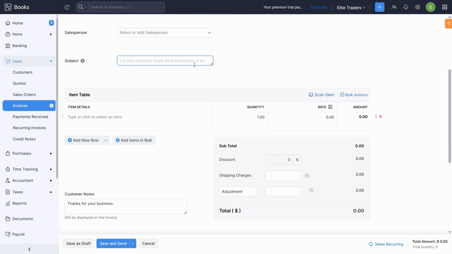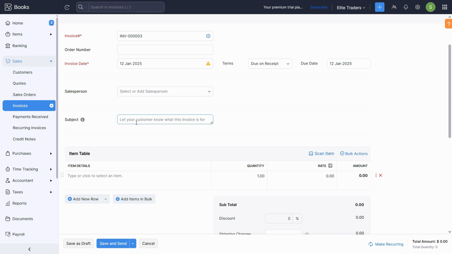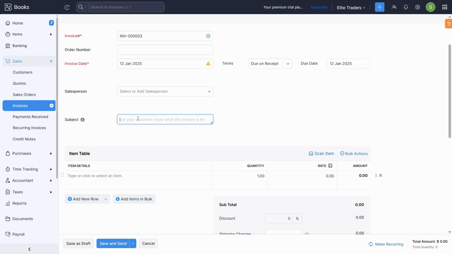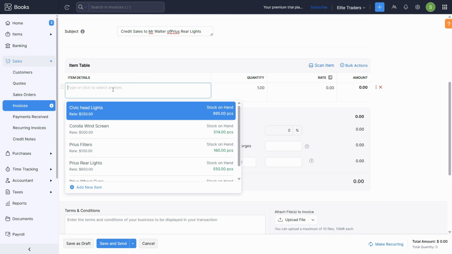Let your customer know what this invoice is for. So this is basically to notify the customer, and you can mention the details about it. So for example, if we just want to copy this same narration like this, paste it here, we can do that.